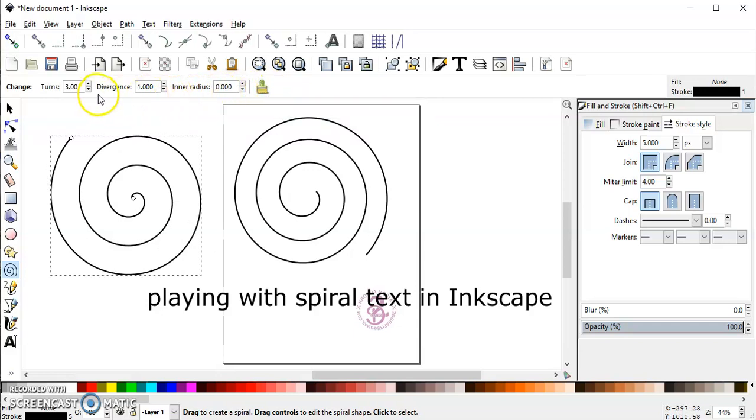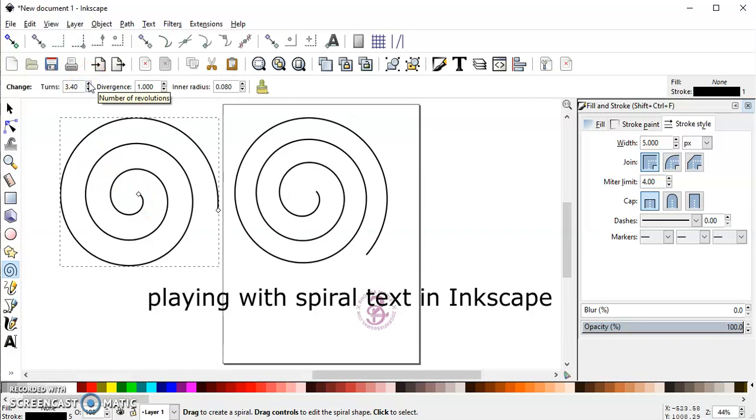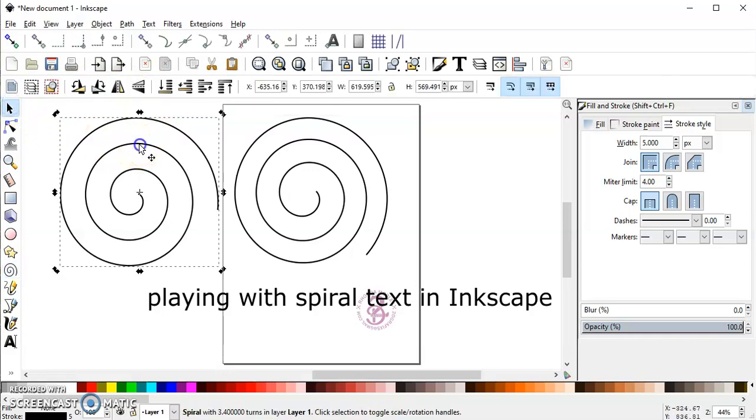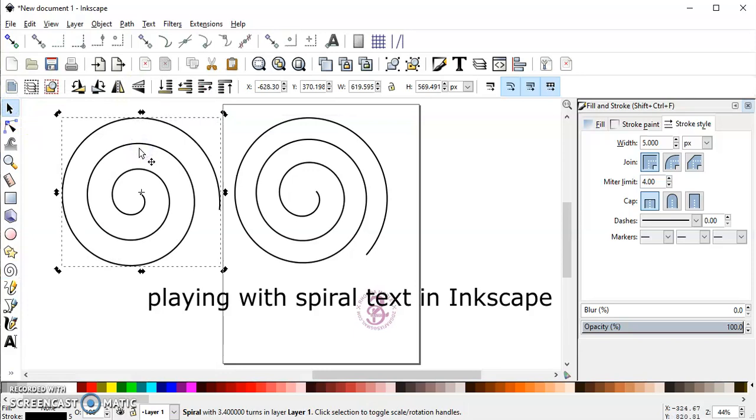Okay, and then your inner radius. You don't want this little curl to be too curly right here, otherwise your text isn't going to come out looking very well. So you can actually increase that so that it straightens out a little bit. And let's go ahead and add a few more turns, and let's just leave the divergence at 1.000. All right, so those are some adjustments that you can make to the spiral itself.